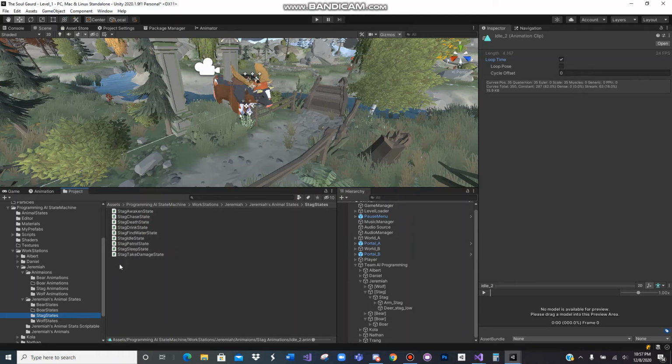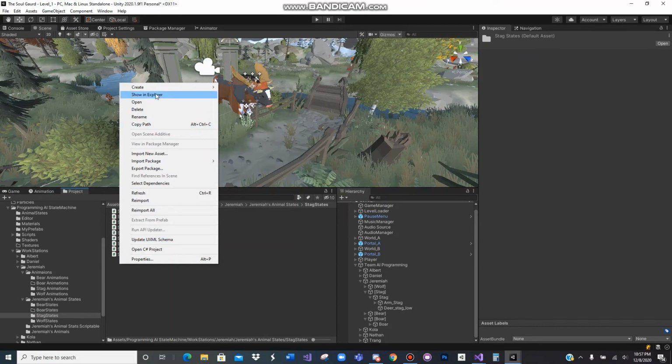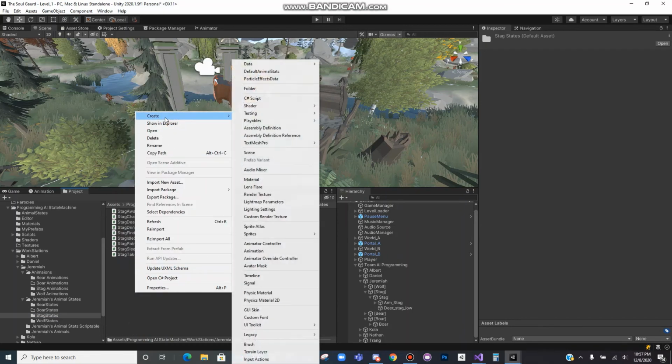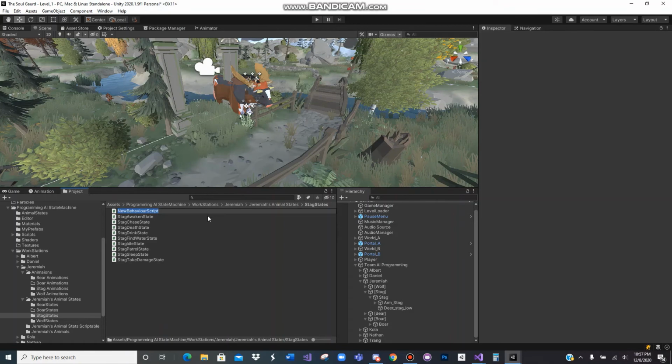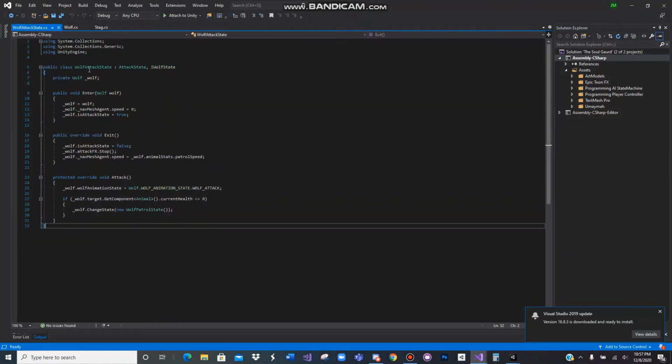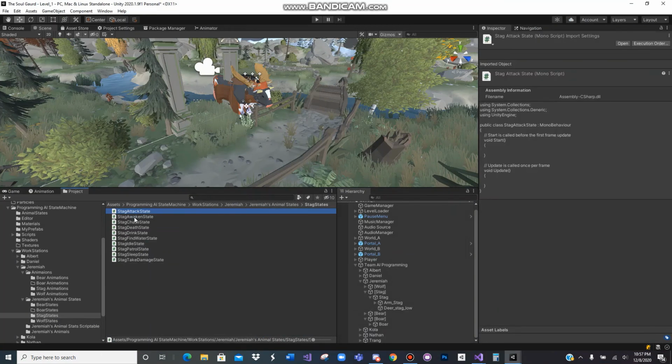But in order to do it, you're just going to hit create. So right click, create C# script, and the one that I'm missing, and I'll show you where to get the list, is the stag attack state. Alright, now that just opened that up, but we don't need that yet. So the attack state in this whole list, where did I get that from?